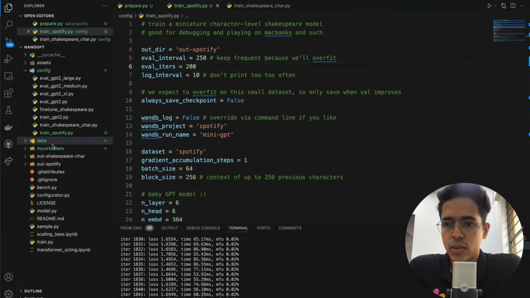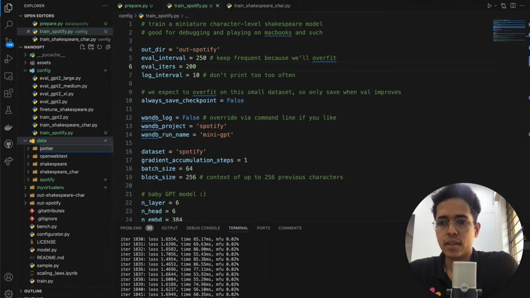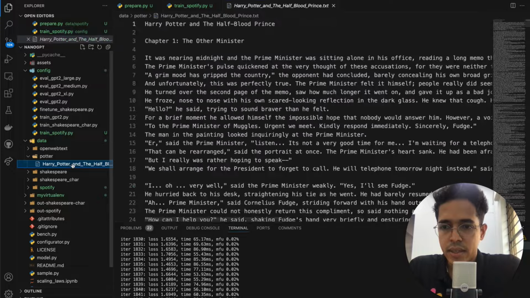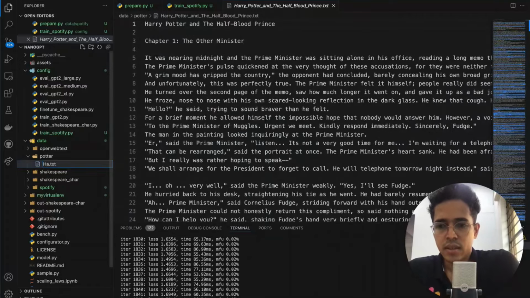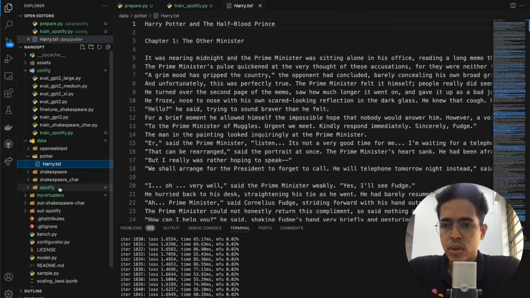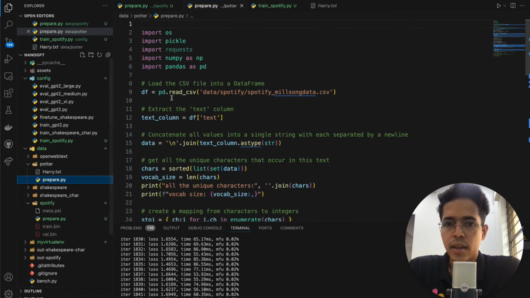First, let me create a Harry Potter folder here, and I'll paste the TXT file here. Okay, I have pasted the TXT file. This is Harry Potter and the Half-Blood Prince. There are different chapters. Maybe I'll just rename this as harry.txt for ease. Then we can copy paste this prepare.py here. Since we are not using the CSV file, we should take the input from this TXT file as a string. So let's do that.